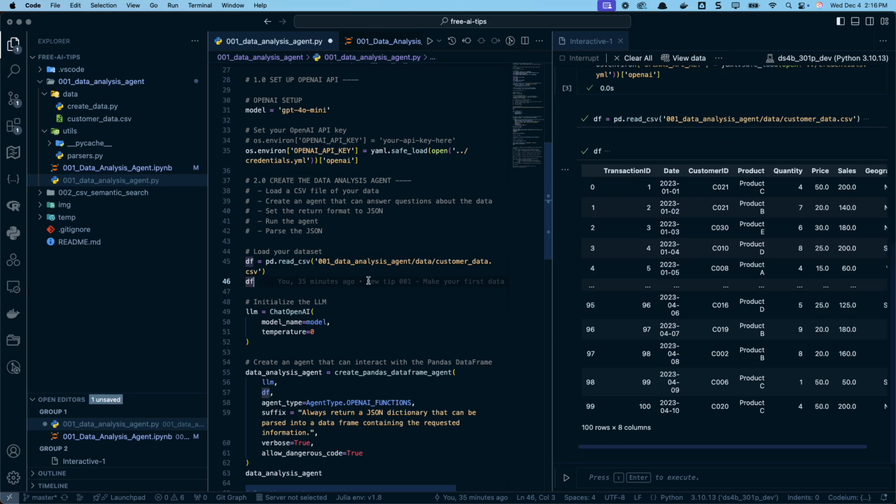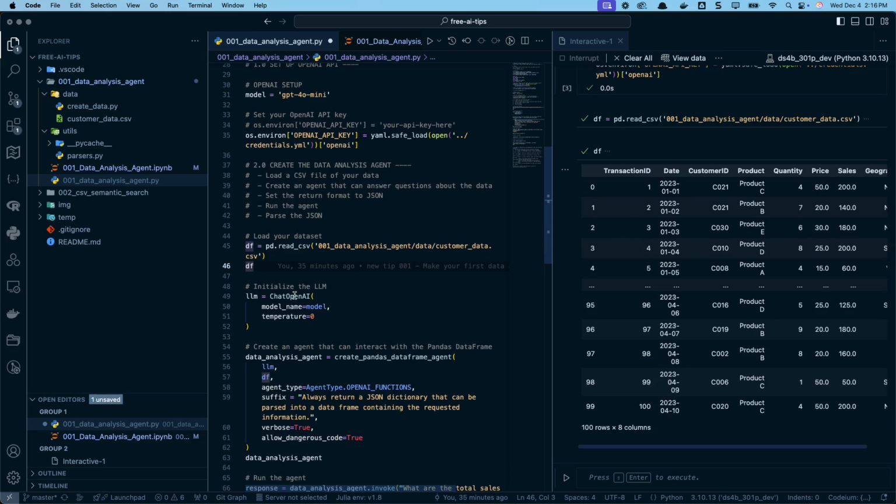The next thing we're going to do, now that I've got that data loaded in here, is initialize the LLM. So this is the base LLM that we're going to use.